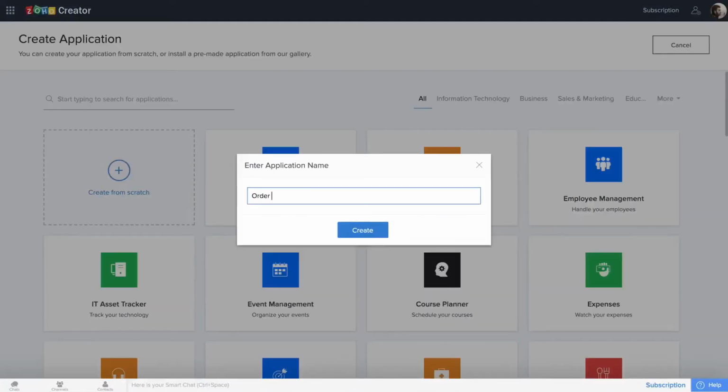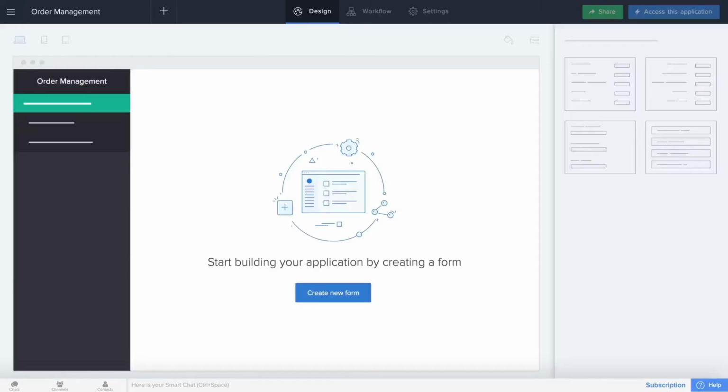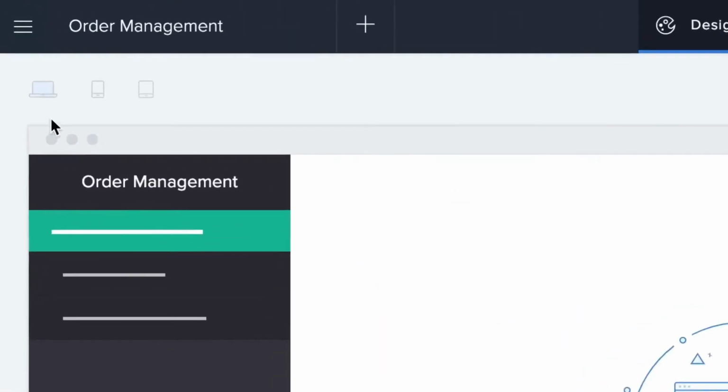Zoho Creator fosters collaboration through role-based access controls. You can assign roles to your users and grant access to information pertinent to their tasks, helping to keep your business secure and operations streamlined.